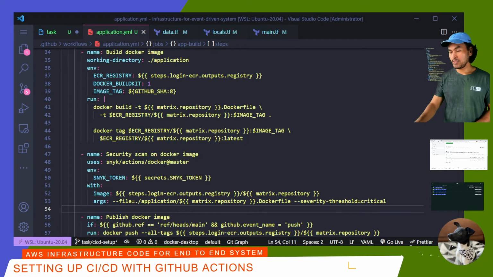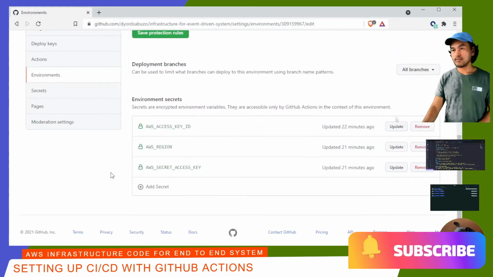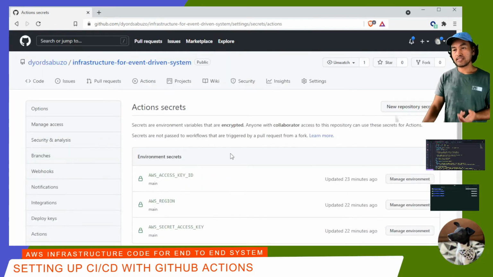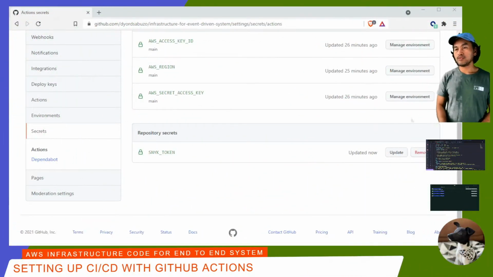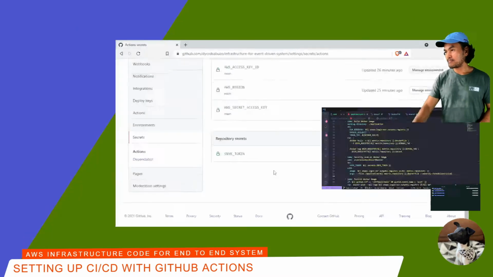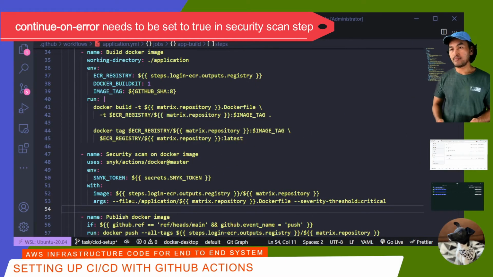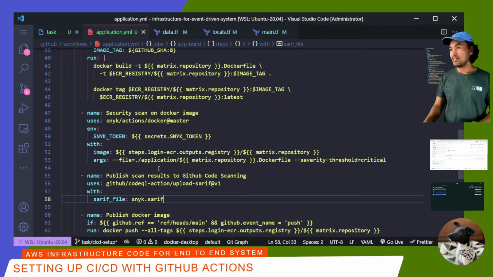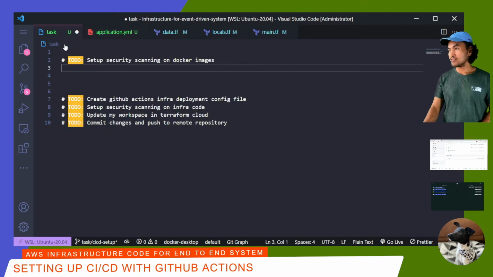So let me switch to my browser. And in settings, secrets, I will set the value for the Snyk token in here. So now that my Snyk token is set, let me head back to my VS Code. I also want to add a step to push the scan results to GitHub code scanning, so I'm gonna do this. So that's another task done, so let me go back to my task list.